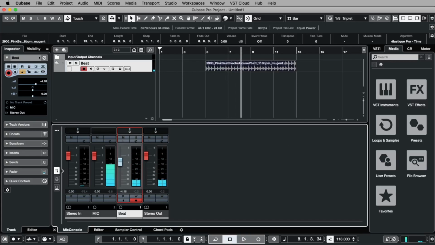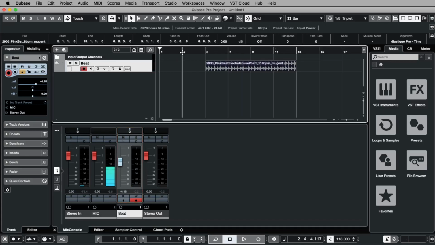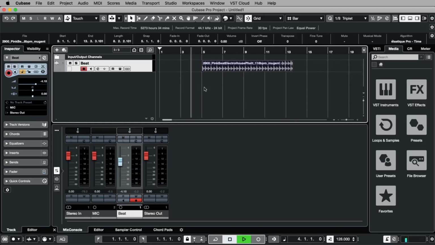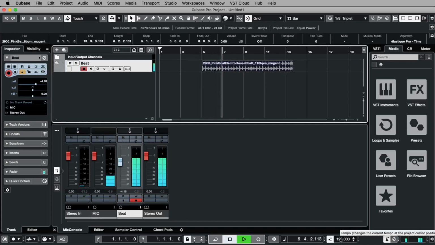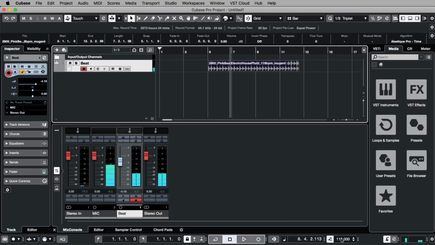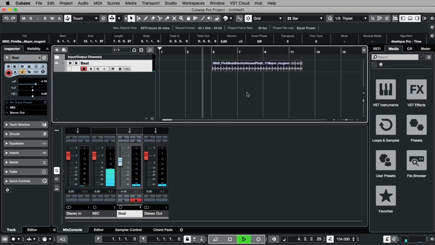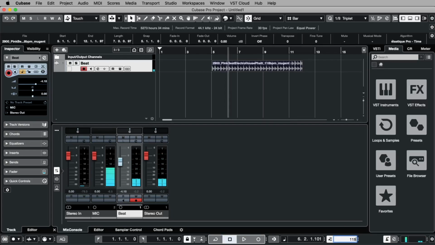And if we click on the metronome here, you can do this also with the letter C, then we can hear if the beat is perfect in time with our song. 1, 2, 3. If we change the tempo, maybe we make it a little bit faster. It's not in time. Also, if we make it slower, let's go down to 104. This is not working. So what can we do? Let's go back to 118.